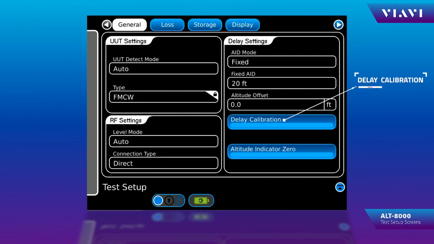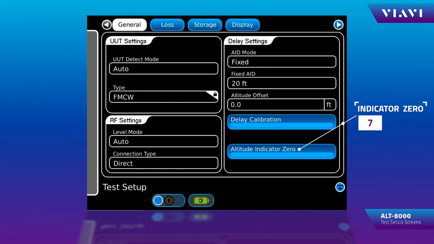Delay calibration will be covered in a video of its own. Delay calibration is used to calibrate the delay of your cables that you're using to connect to the couplers or to direct connect. Altitude indicator 0 works as the altitude offset does, but allows you to adjust it as the unit is functioning.